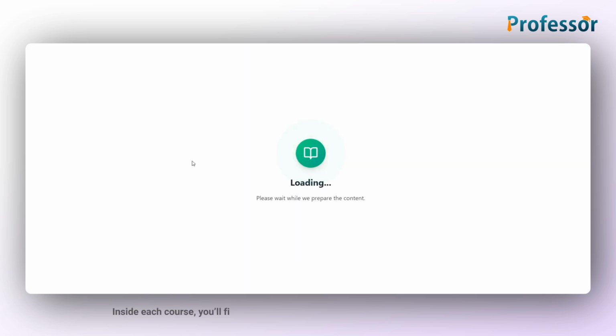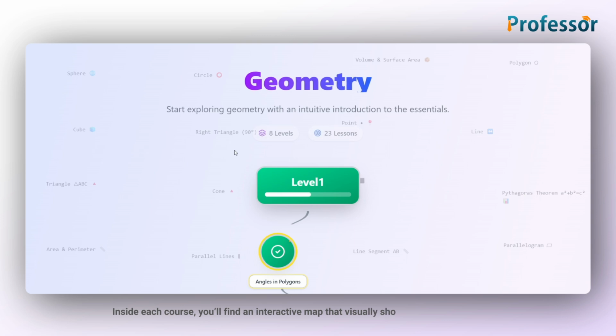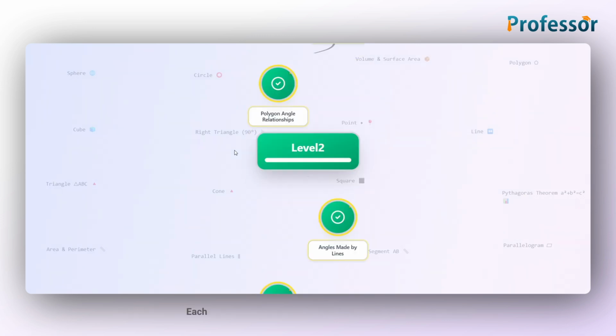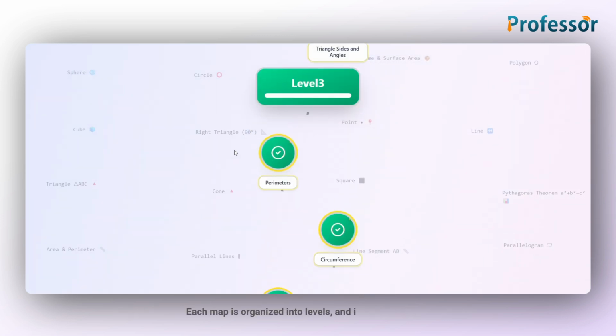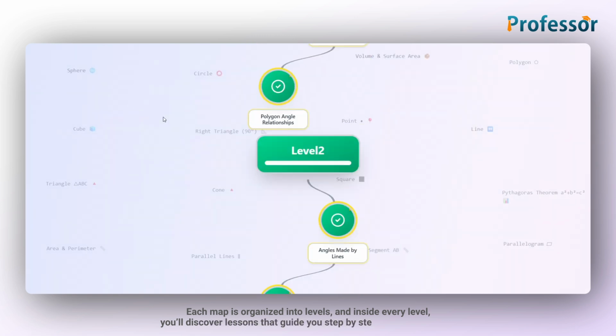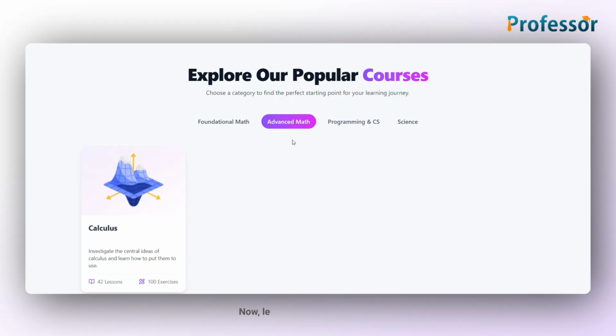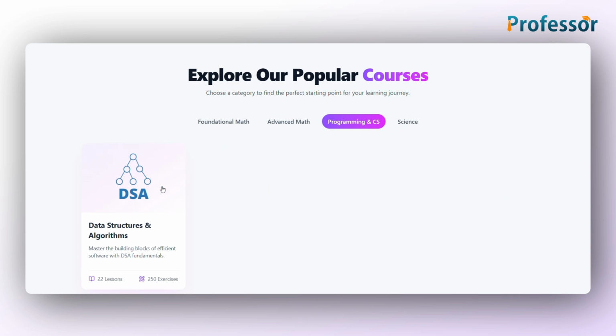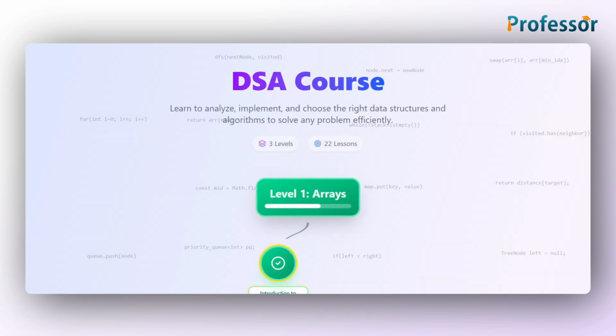Inside each course, you'll find an interactive map that visually shows your learning journey. Each map is organized into levels, and inside every level, you'll discover lessons that guide you step by step through the topic. Now, let's take a look at the DSA, Data Structures and Algorithms course.